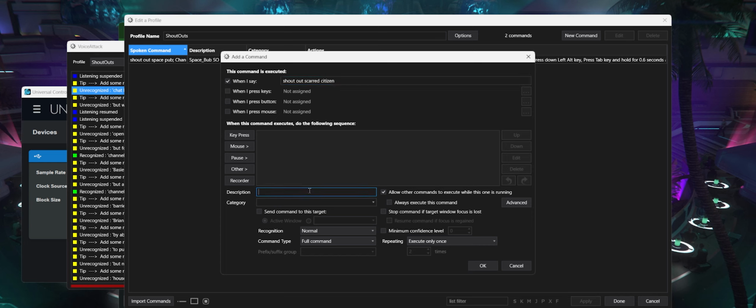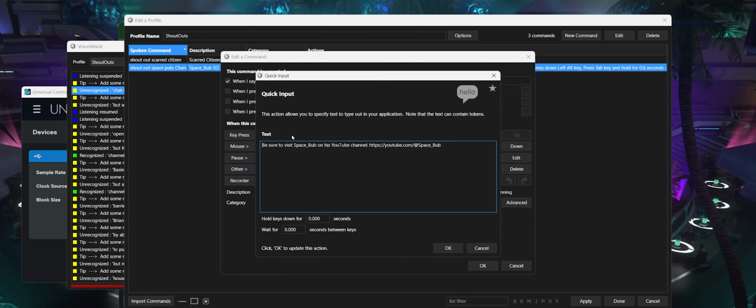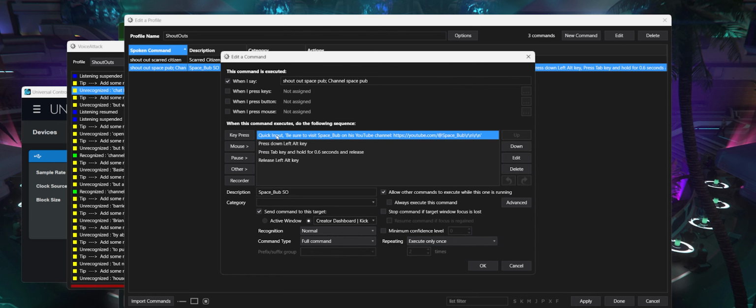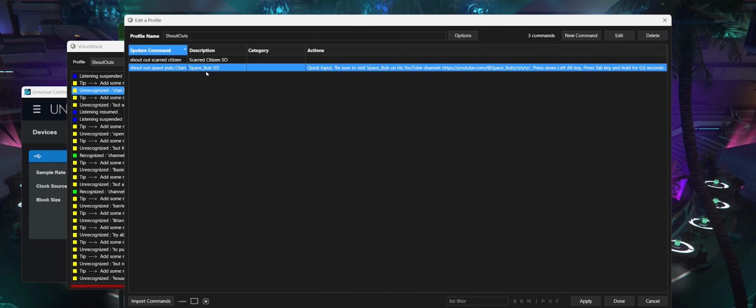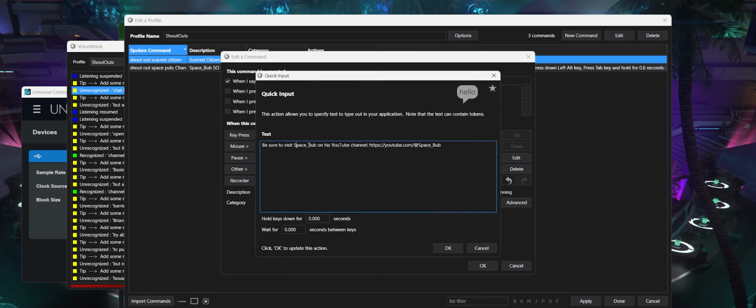All right, and we're going to do the same thing here. We're going to say Scarred Citizen SO. I'm going to say okay here, and I am going to cheat because I'm a cheating son of a bitch. Yes, I am. We can copy that whole command. So I want to right click, I'm going to say copy. I'm going to close down that one, open up this one, right click and paste, and just make a small little change.